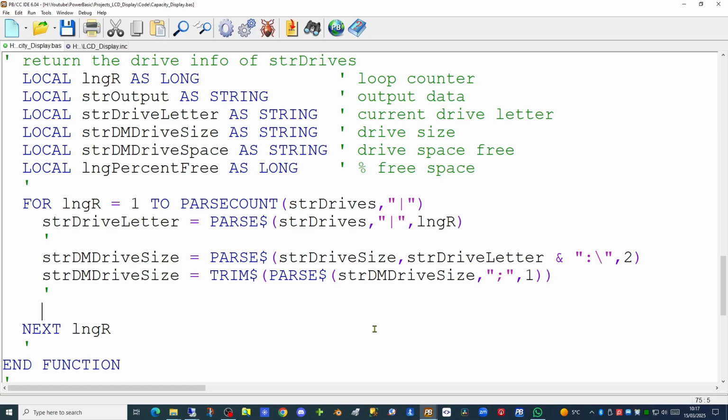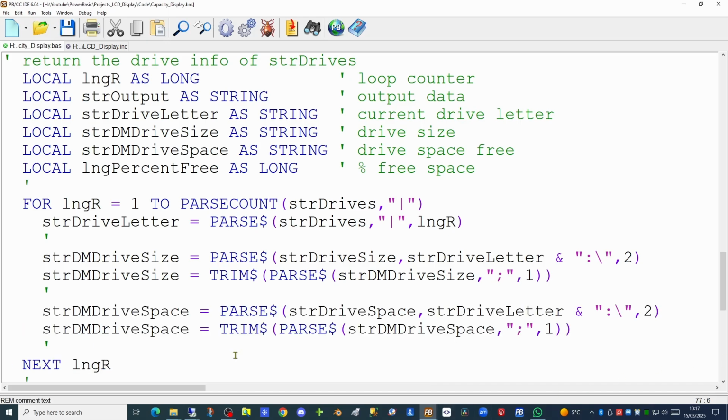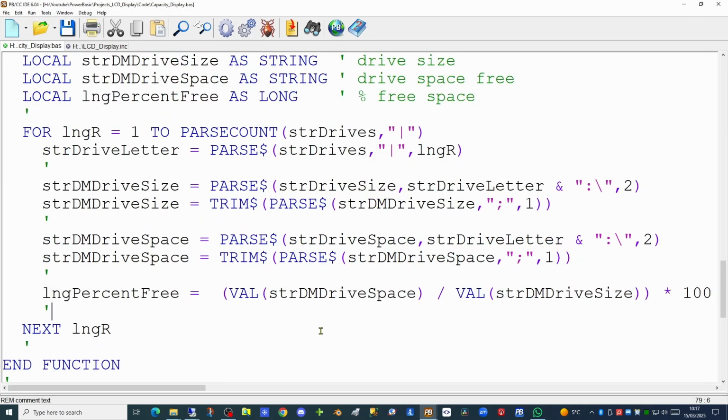So now that we have the drive size information, we need to determine the drive space available on the drive letter we're currently processing. And we're going to be doing exactly the same thing, only this time on the drive space variable. Next, we have to determine the percentage of free space on each of our drives. And in this case, we're only interested in whole numbers for the percentages. So we merely have to divide one by the other and multiply by 100. And store that in the %free long variable.